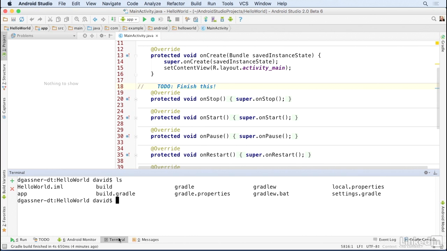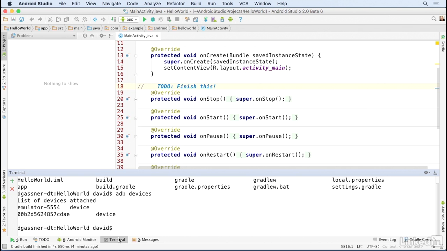You don't have any special path set up when you open this window. I've already added my Android SDK's tools and platform tools directories to my system path. So when I type adb devices, I get a listing of my attached devices, my emulator, and my physical device. If you haven't added these directories to your system path, you won't get the same results on your computer.